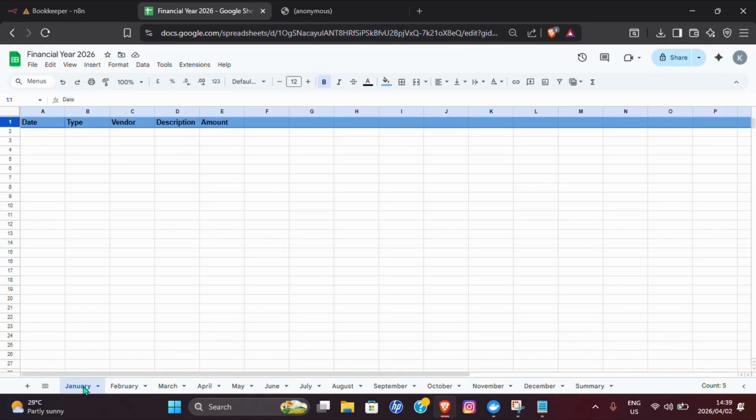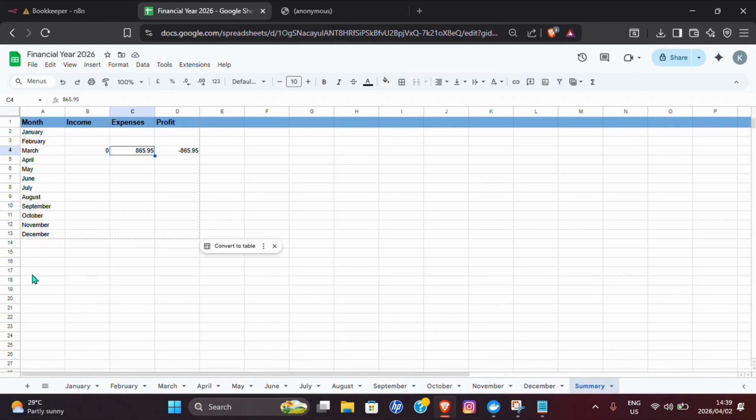Also you need to make sure that you have your Google Sheets set up like the following: date, type, vendor, description, amount, and have one for each month. And in the summary tab, what you will manually put in are the names of the months right there. But the income, expenses, and profit, you can leave open because it will be handled by the automation itself.